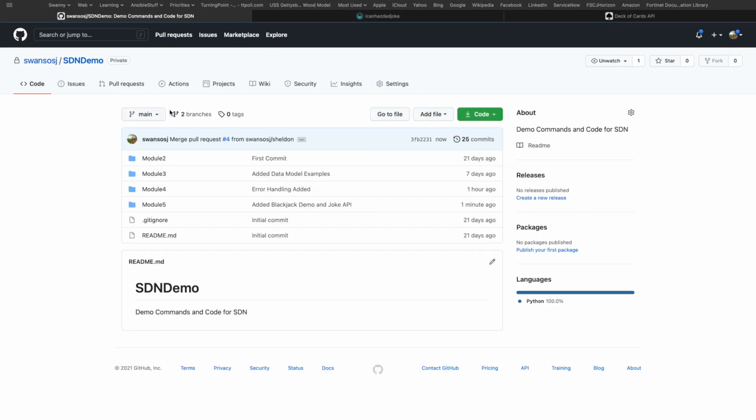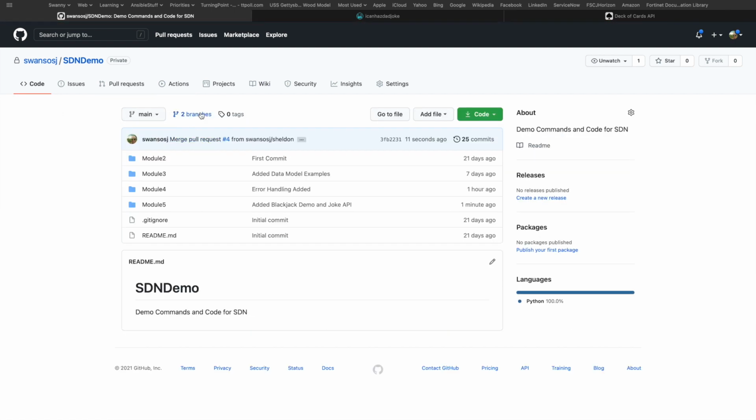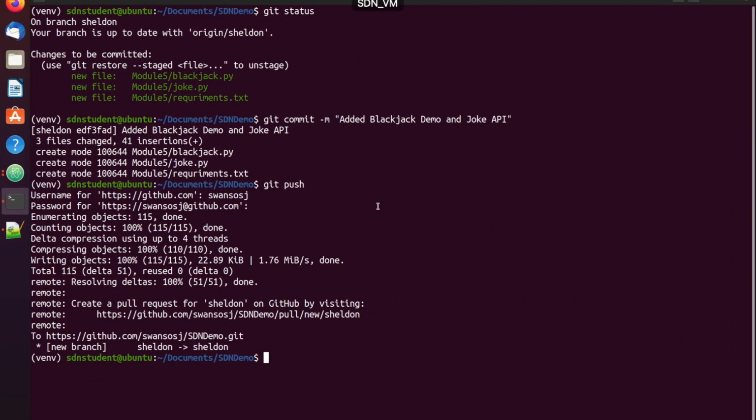All right, that has been merged. If I come back over to my code, oh, I didn't delete the branch this time. Oh well, it's okay. But there we can see module 5 showed up, and blackjack, joke, and requirements are now all a part of our main branch. So I hope this was useful for you.